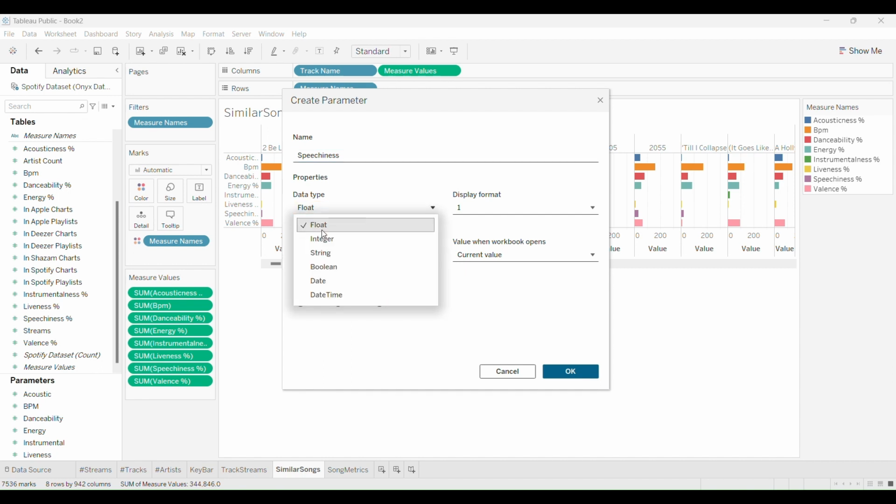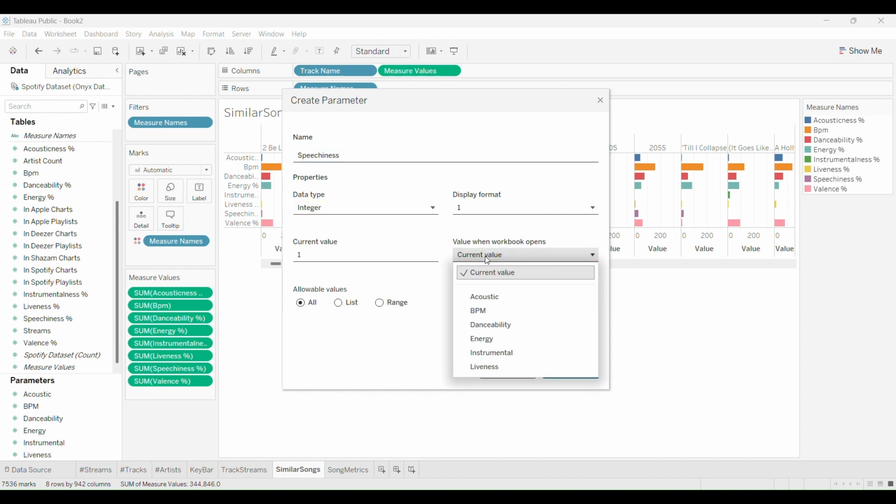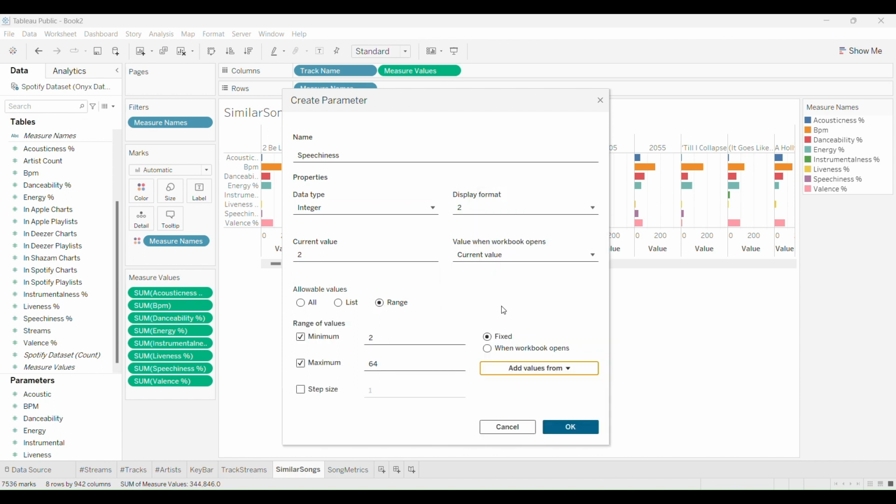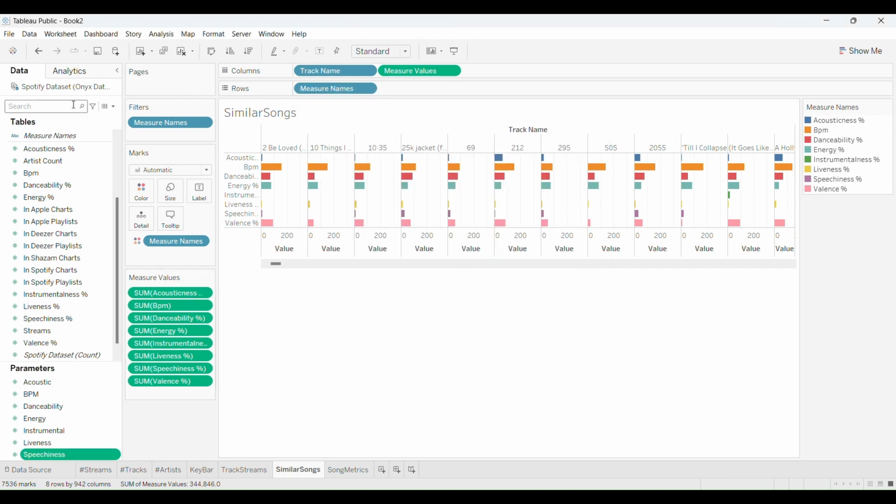Speechiness, so yes. Range, add values from speechiness, 2 to 64.